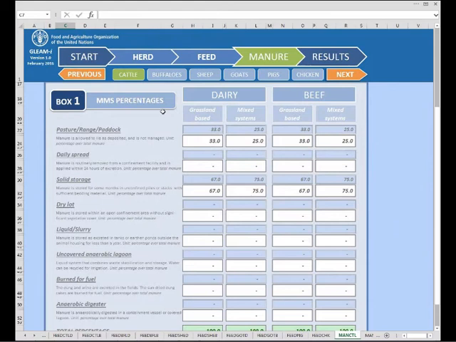Box 1 contains the particular share of each system, as I said. And again, it works very similar. We have some reference values coming from our database, but we can modify any of them as we wish. So, for instance, we'll go to grassland-based systems, and we're gonna change a little bit. We're gonna increase the daily spread up to, for instance, 20%.